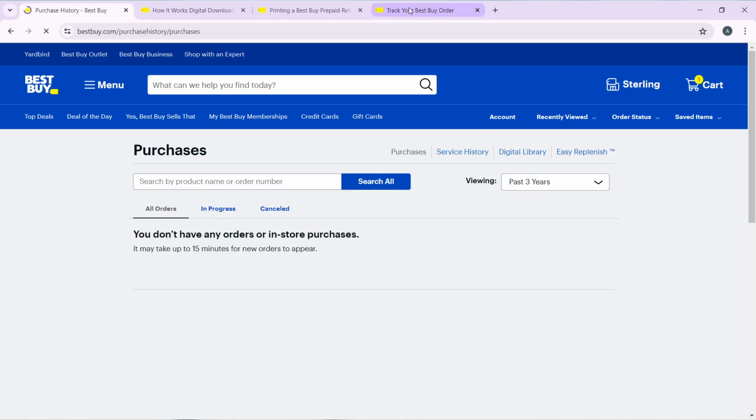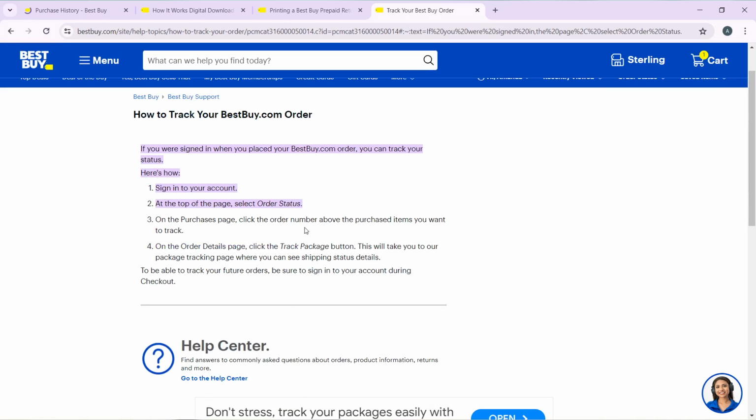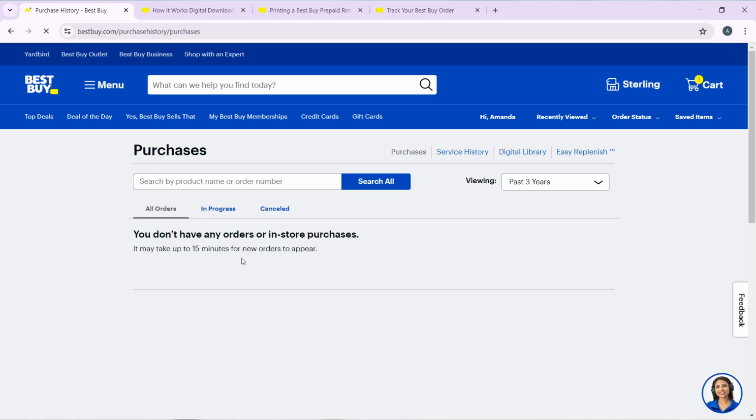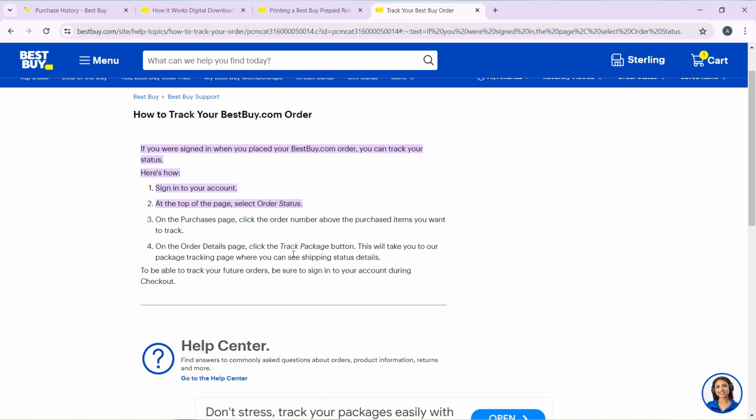Now in this purchases tab, what you're going to find is the list of orders that you have made in Best Buy. From this purchases tab, you're going to have to click the order number above the purchase items you want to track. So in this purchases tab, you're going to find all your orders, and just right on top of your orders, you're going to find your order number. So what you need to do is to click on the order number that is above the purchase item you want to track.